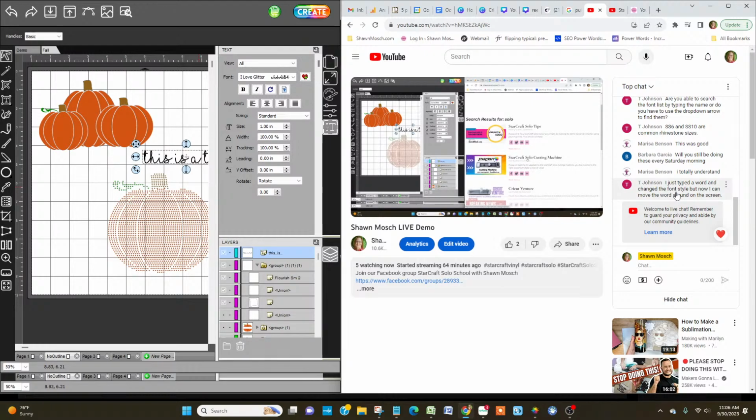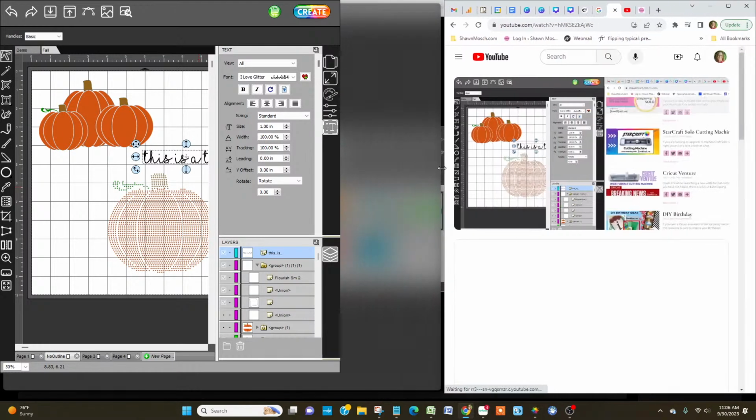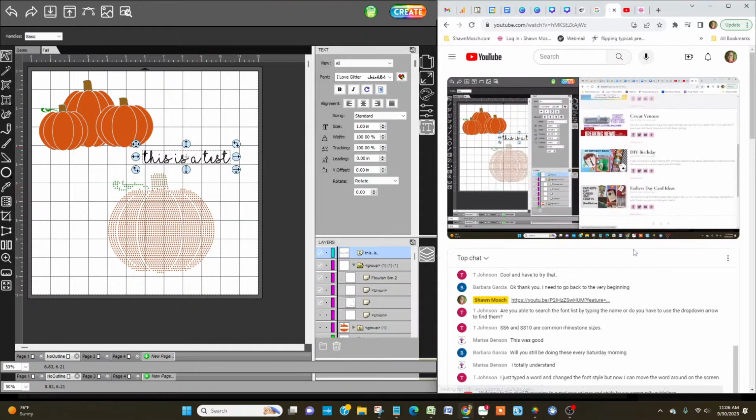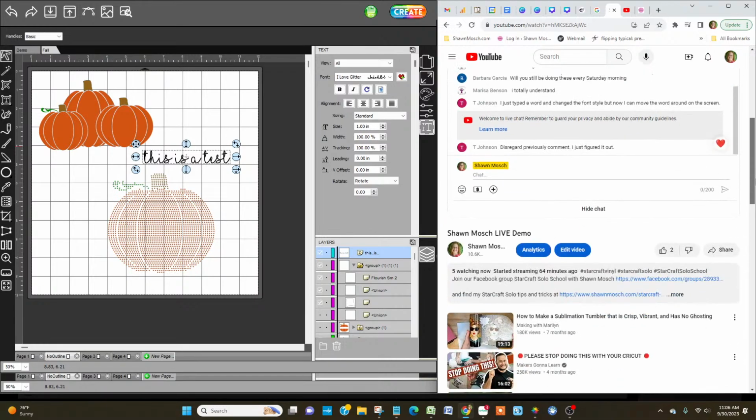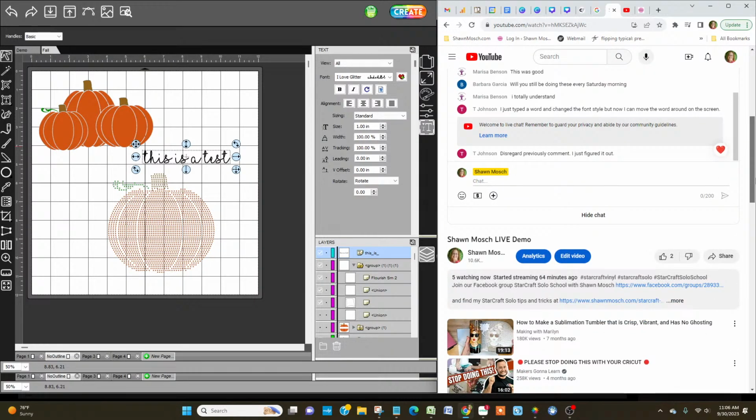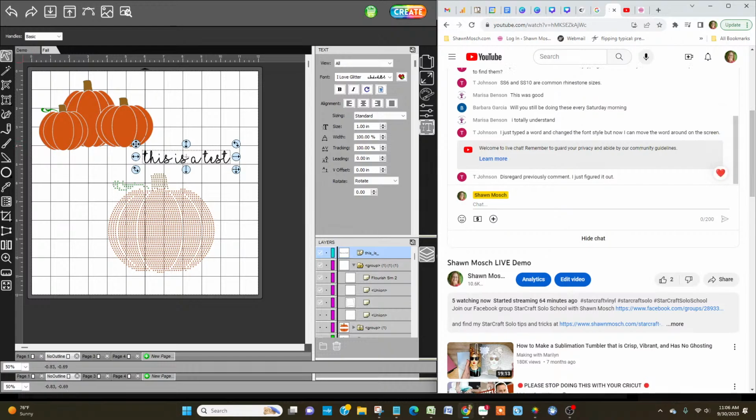You typed up a word and changed the font style, but how can I move the word around on the screen? Okay, let's go back over here. Disregard previous comment, I figured it out. All right, I was just going to say, this is what happens to me a lot. I'll be working on something, I click here, and then I'm like, shoot, I can't click on it. Go back up and hit that arrow button, and then you should be able to move it around.